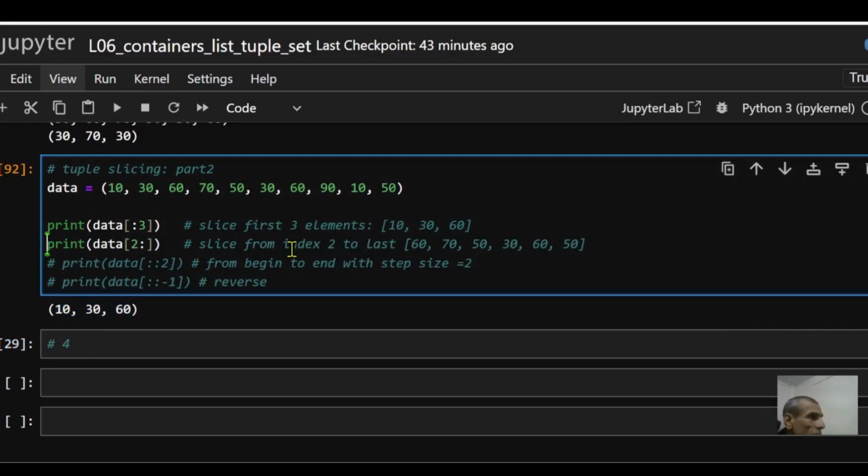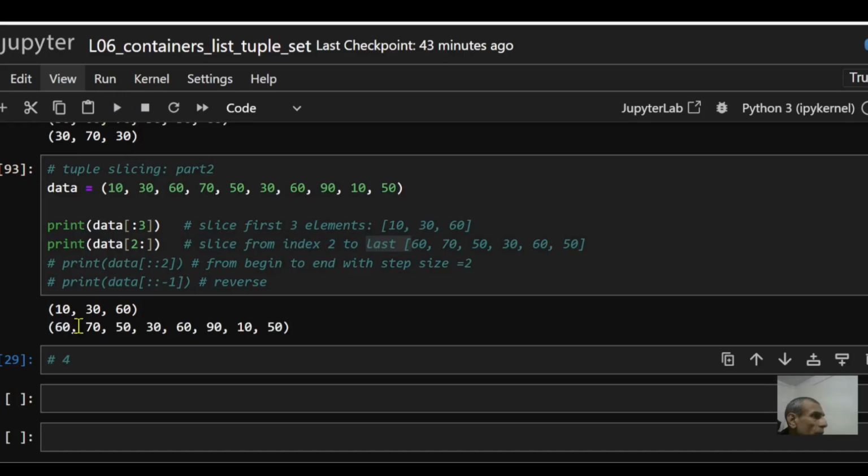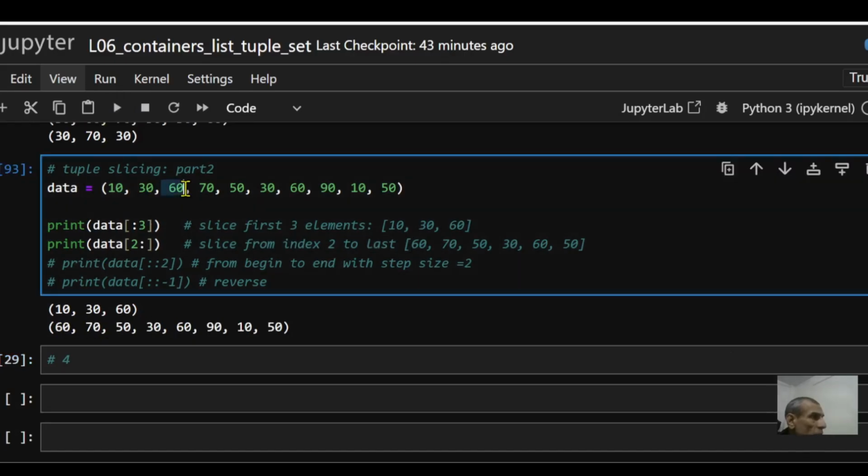Same thing with this. This is going to be printing the slice from index 2 all the way up to the last element. When you run this, it's going to print 10, 70, 50, 30, 60. So it starts from index 2, which is this right here. All right.